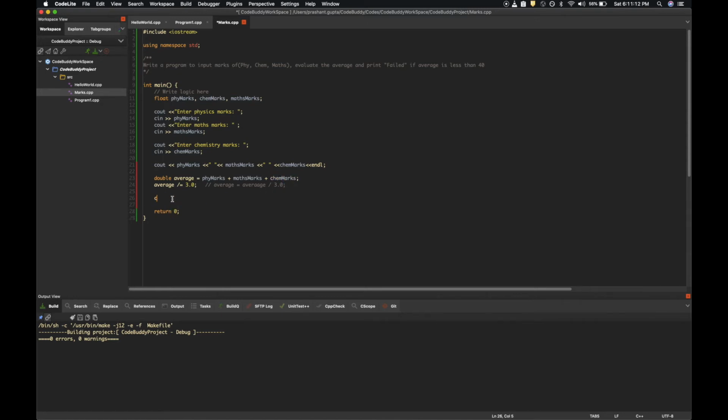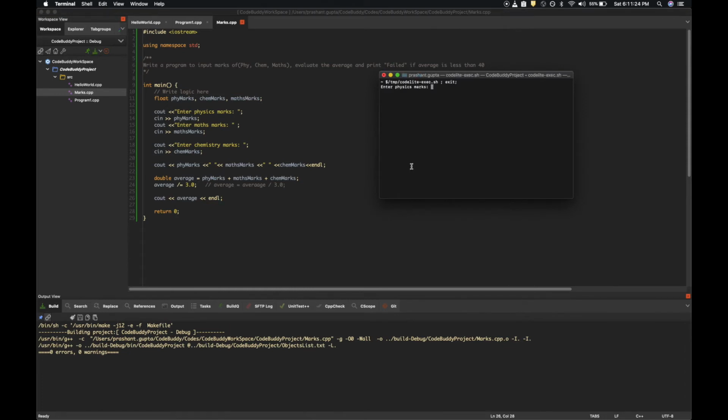Okay, let's print the average as well and see if we are printing it correctly. cout average, endl. Let's build it and run it. Now in this case let's take variable marks, let's say 1, 2, 3. So the average is 2. 2 plus 3 plus 1 is 6. 6 by 3 is 2. So correct. Okay. Terminate.